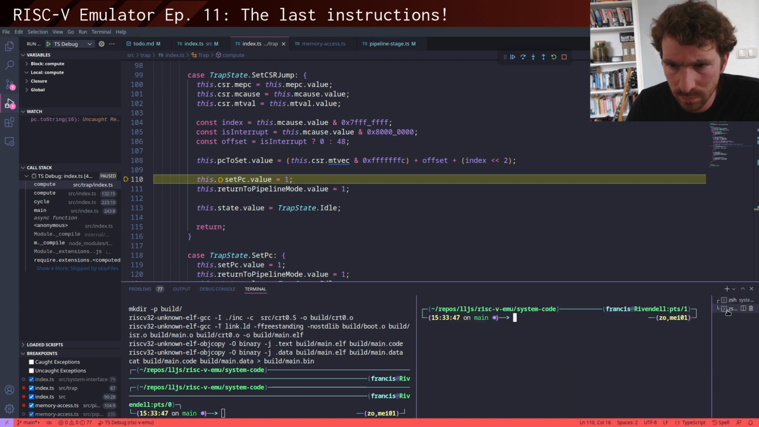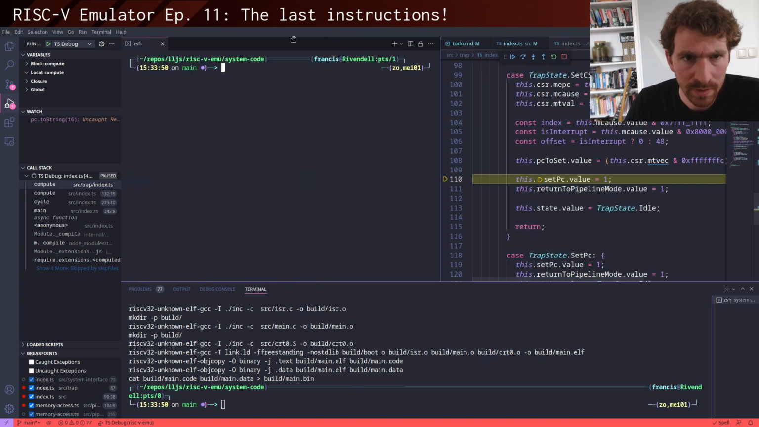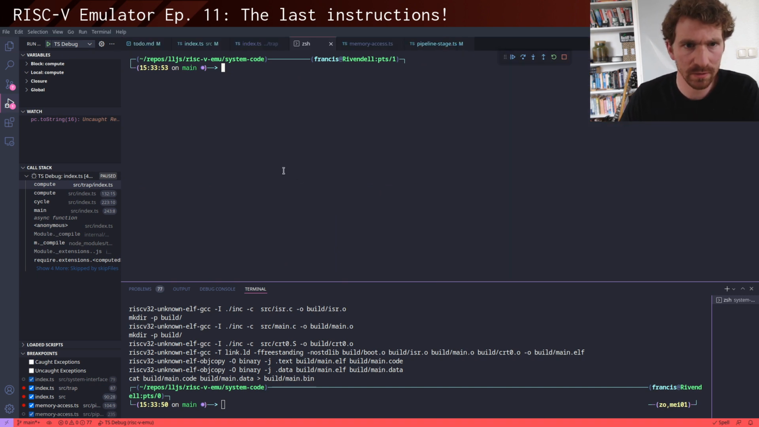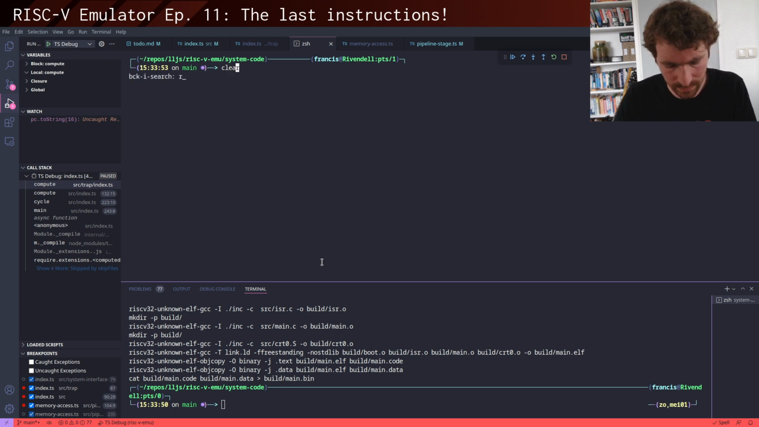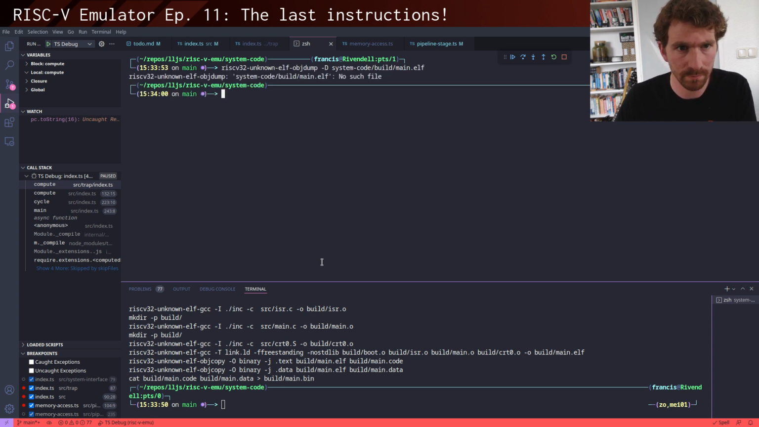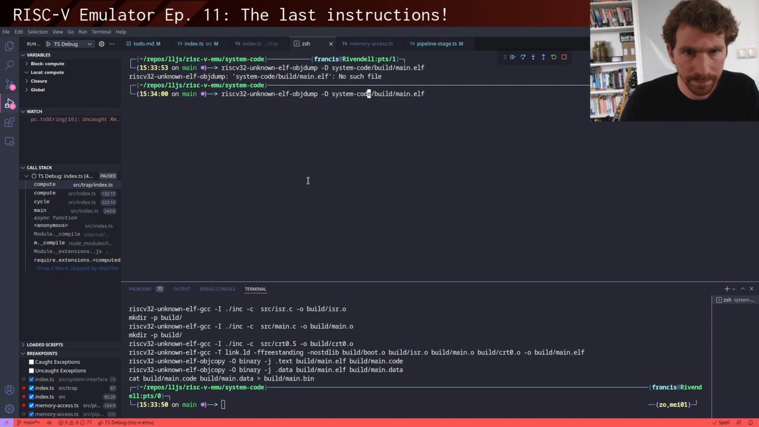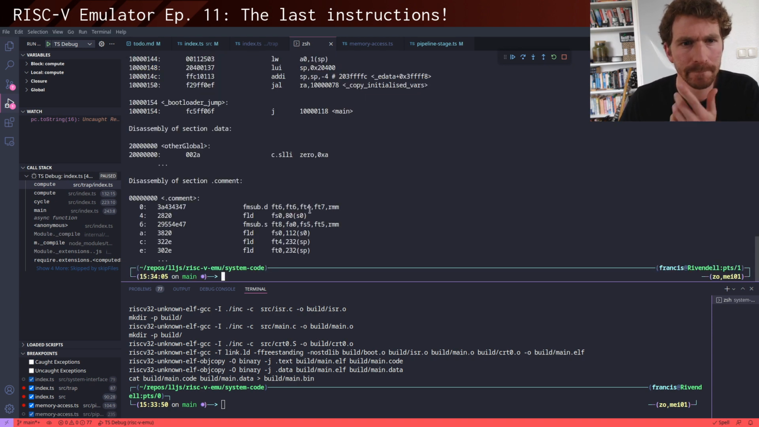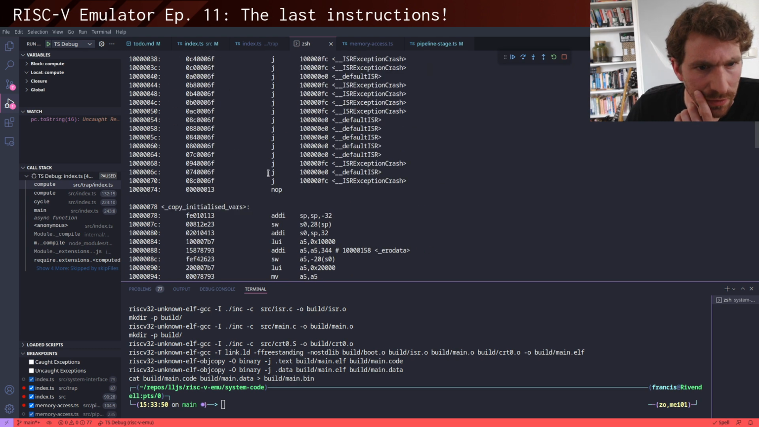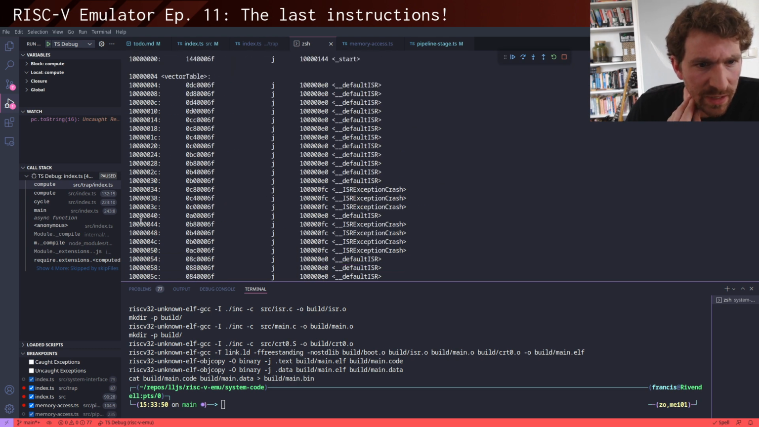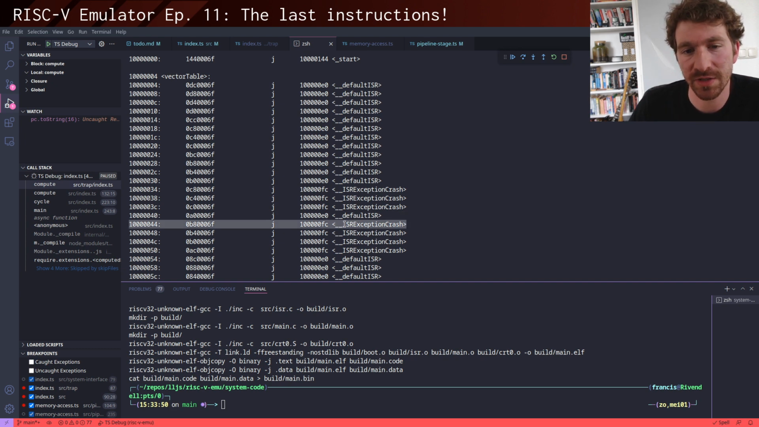Let's actually open up another terminal. And yeah, let's put it here. What we'll do is cd into, well, we're already in system code, so let's do RISC-V objdump main. And so that address is here, which is telling us we should be going into this handler called ISR exception crash. I believe that is the correct one.